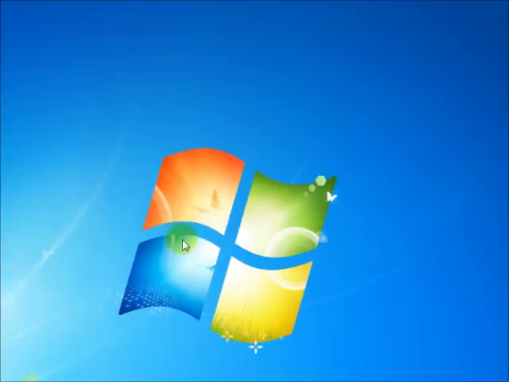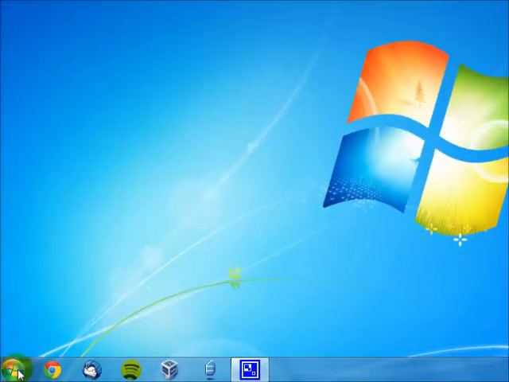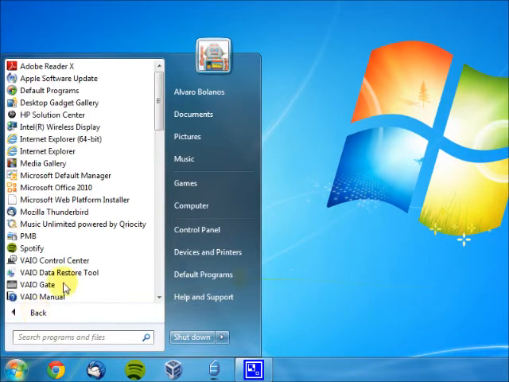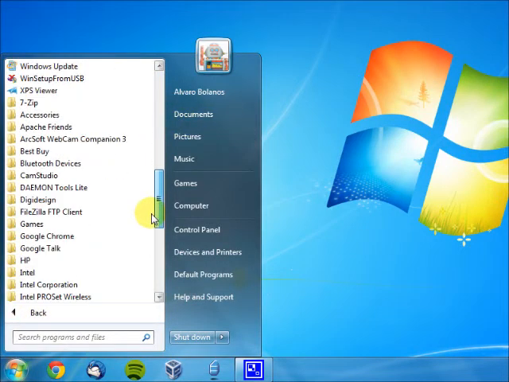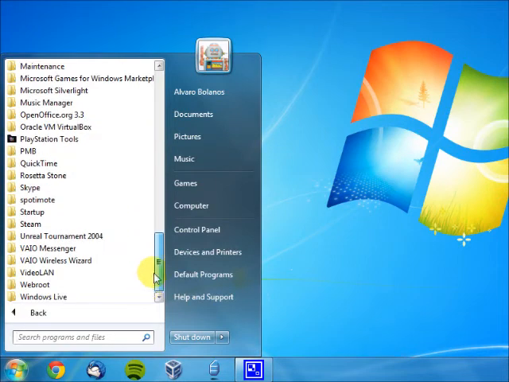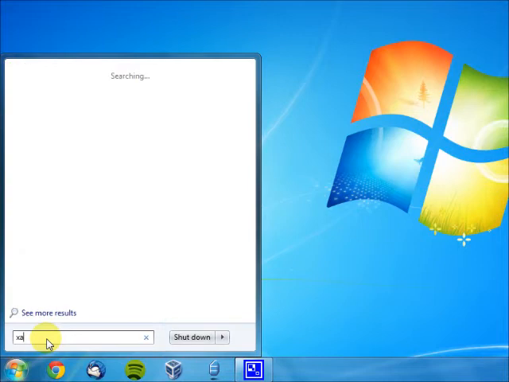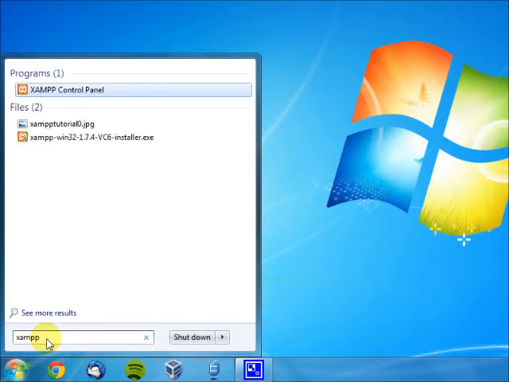Now it's very important to verify that our system is up and running. Before we are able to do that, we need to open the XAMPP control panel. So go ahead and look for it in your newly installed programs. If you don't find it, just type in XAMPP and it should give you the control panel.